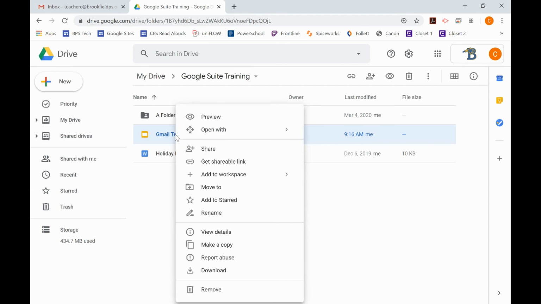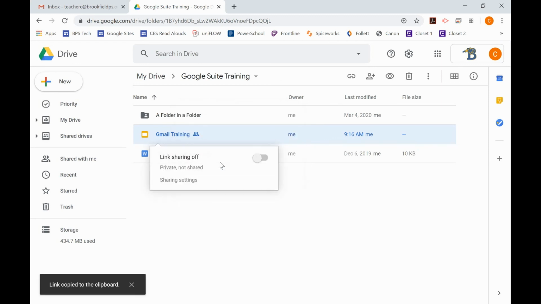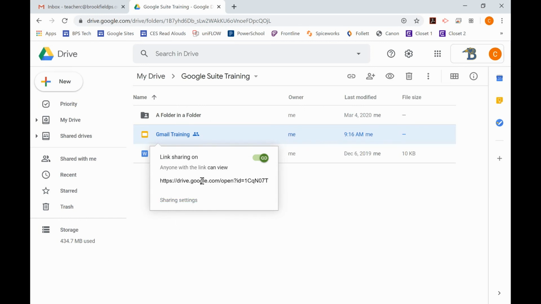I can right-click this. I can say, get shareable link. Boom. Automatically, I have that shareable link. It's on my clipboard, or I can copy this and I can put it in an email, Google Classroom, whatever I want to put it on.